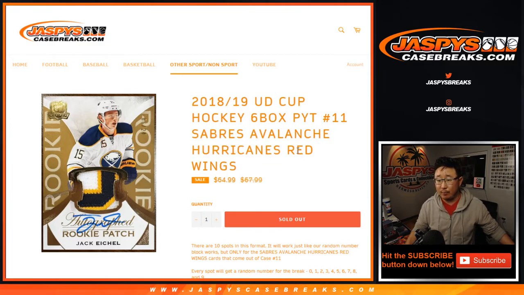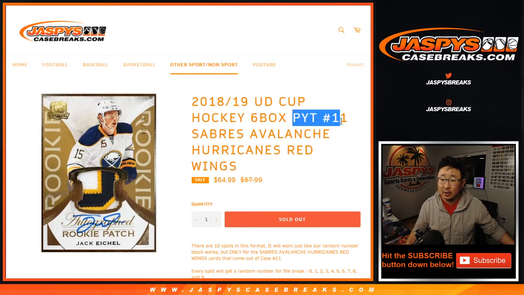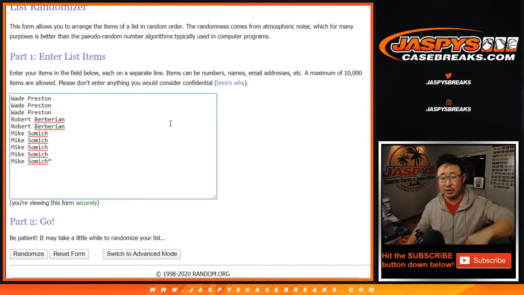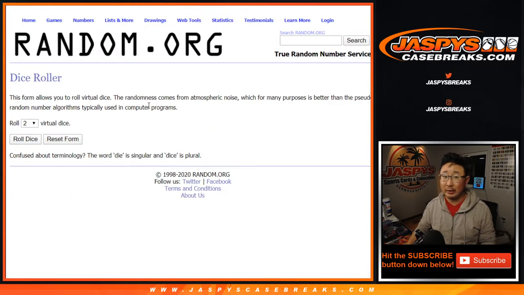Wings. Works just like our random number block breaks, as it's explained right there, only for that pick your team. Pick your team number 11. The break itself will be in a separate video right here on this channel. Big thanks to Wade, Robert, and Mike for getting into this. There are the numbers right there. Let's roll it. Let's randomize it.